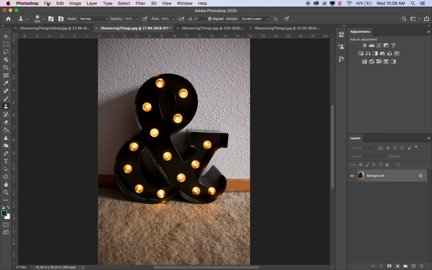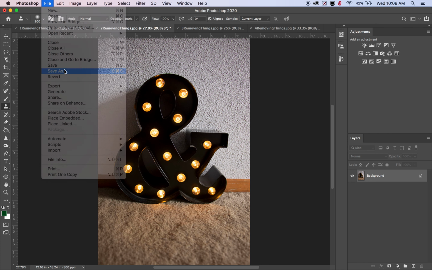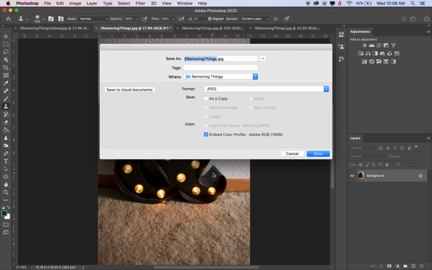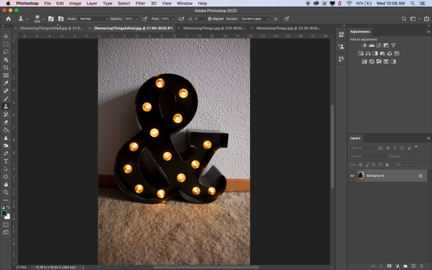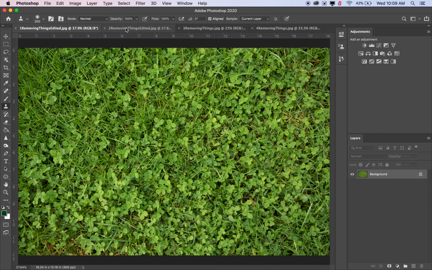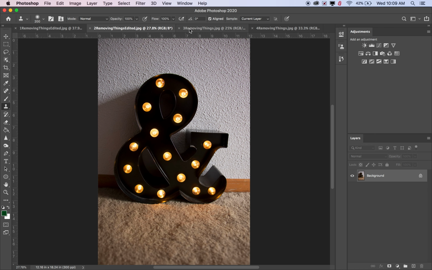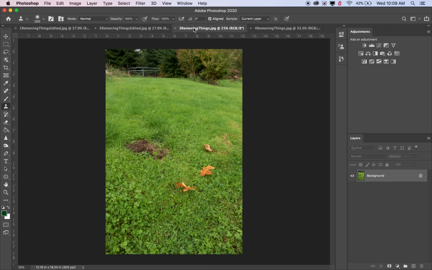So I'm going to go ahead and save this file, save as, save on your computer, to removing things, edited. It's in my removing things folder, it's still a JPEG, and I'm going to click save. And OK. So now we have our plain patch of grass, we have our sign that works, and now we have another little area in a yard.